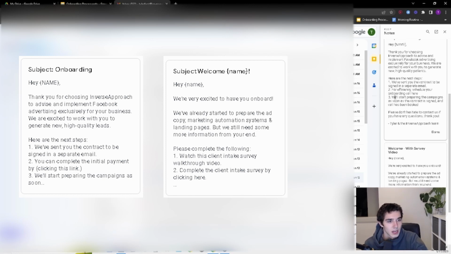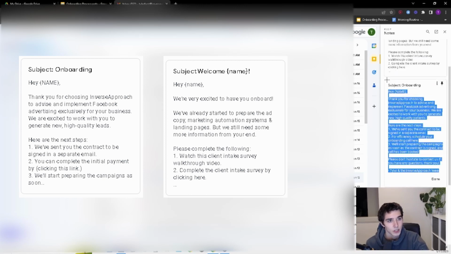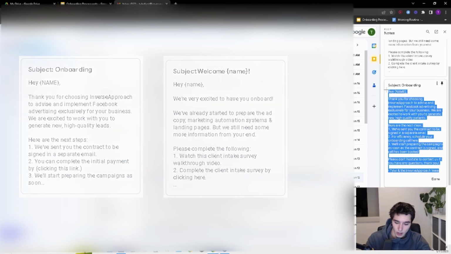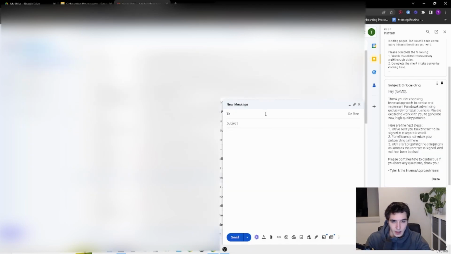And then number 3 is we'll start preparing the campaigns as soon as the contract is signed and the call has been booked. And then you just tell them, please don't hesitate to contact us if you have any questions, right? So what this will look like is you can take this, and once you want to send it, you can go here, compose, and then to your mom at gmail.com, right?